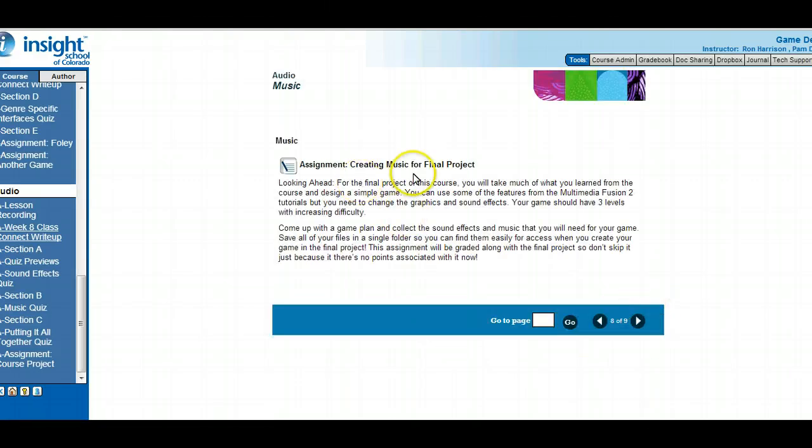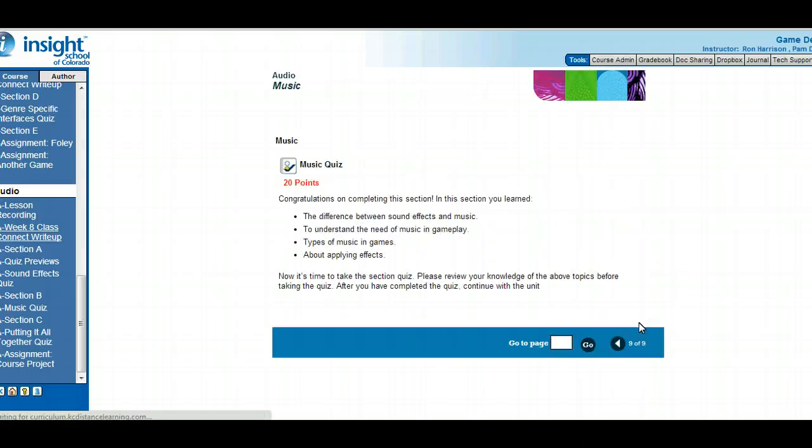Page 8 here, now creating music for your final project. Your final project is due by October 11th, and you're going to need to have some music and sound effects in your games. So you'll need to begin to work on it now, just don't wait till the end of it. And I'll put a final course project recording together that'll talk about all of this. You're going to be creating your own game.